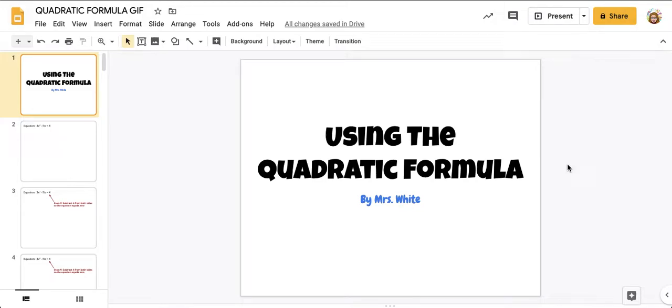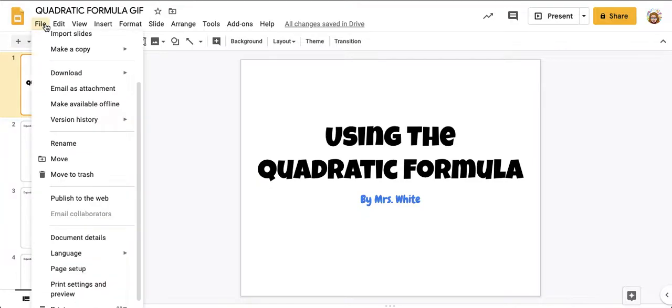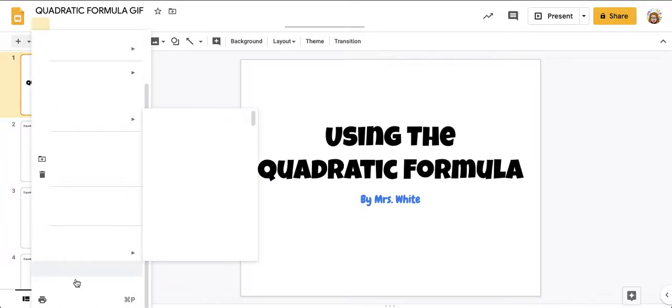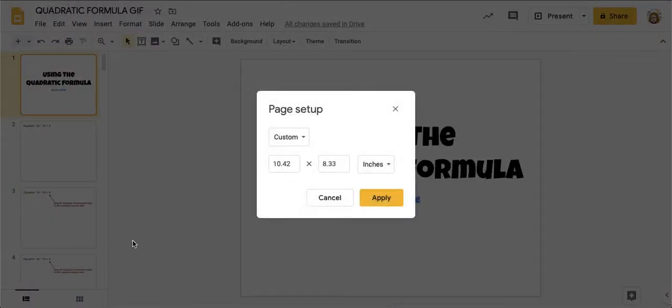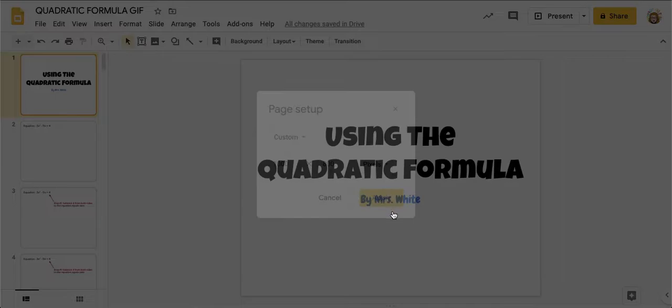To create a GIF from a Google Slides presentation, the first thing you want to do is set up your page. So you're going to go to File, Page Setup, and then where it says inches, change it to pixels. And I recommend you do a width of 1,000 and a height of 800. And that's what I have here.